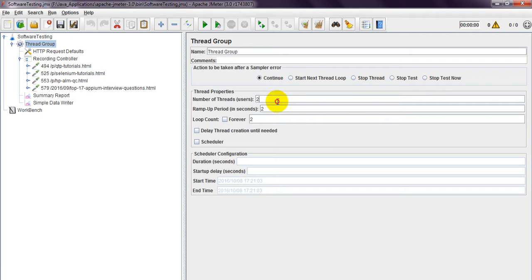So once again, I will use 5 users every 2 seconds, and here I am using 5 hits. That is 5 virtual users every 2 seconds, and a loop count of 5. One virtual user will hit that particular page in 2 seconds for up to 5 requests. If you want to give a duration, you can give it. If you want to run for a duration, you can give it. So I'm just creating this one.